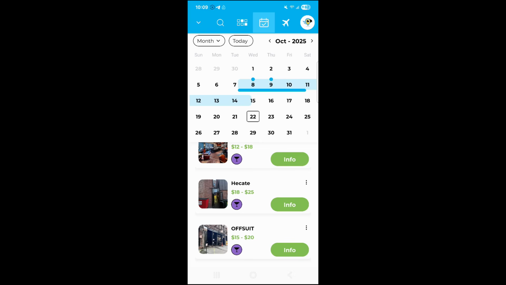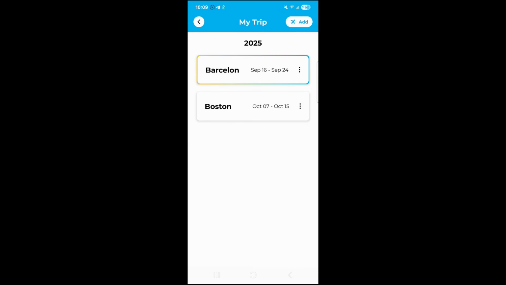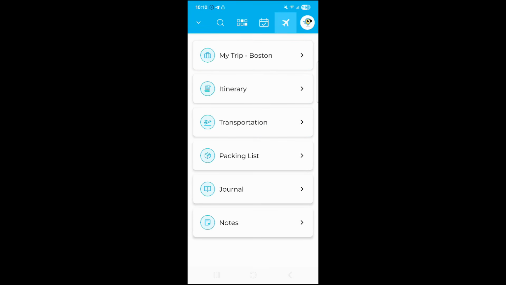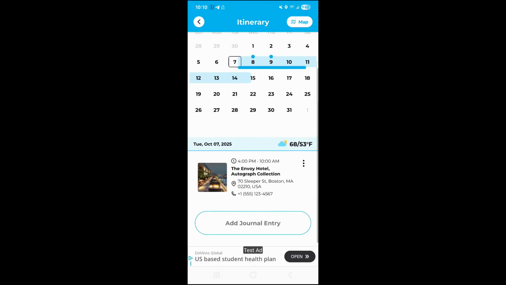The itinerary is over here under the airplane icon, which you can think of as the trip. When you're actually on the trip, these are the things that you need. And among those are your trips. I should have Boston here. There we go. I'm going to choose the Boston trip. And now I'm going to look at the itinerary, and look at that. It's already generated. I'm staying at the Envoy Hotel for that day.